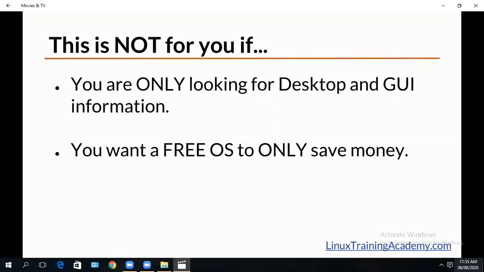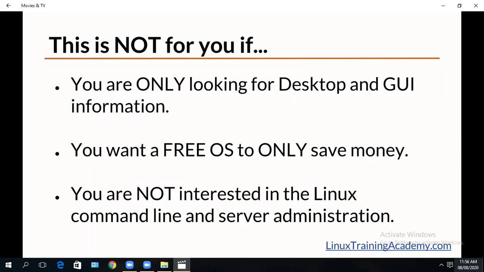If you're here just because you're looking to save money, this crash course is not for you. Yes, Linux is free in the sense that you don't have to pay to use it, but more importantly, it's free in the sense that you're free to use it in any way you please, and you're free to customize it to suit your needs. If you're not interested in learning how to use the powerful Linux command line, or you're not interested in server applications of Linux, this course is not for you.